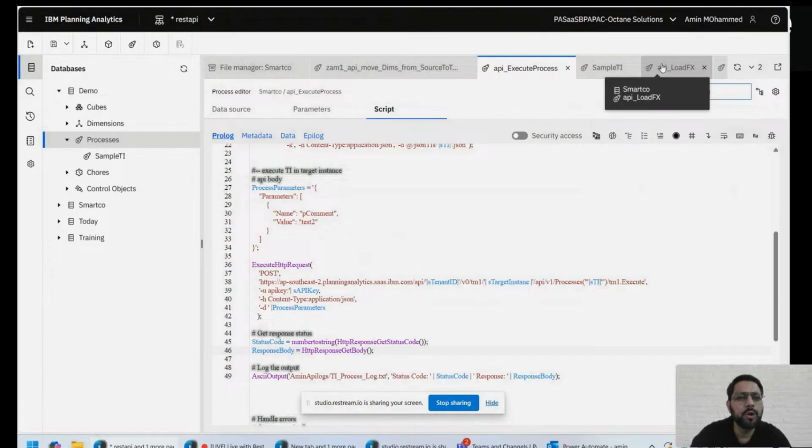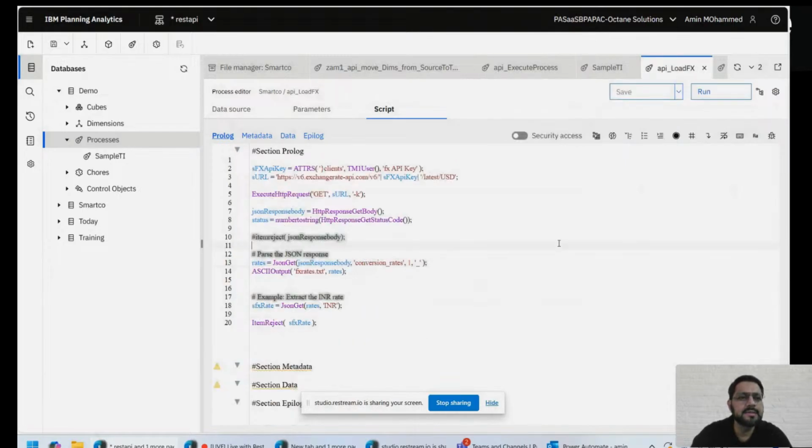Okay, so now moving on. The next use case that I want to showcase here is the ability to load the currency conversion rates from a website. In this case, a website could be any website, it could be an XE website or whatever, but in my case, I'm just using a website called exchangerate-api.com.